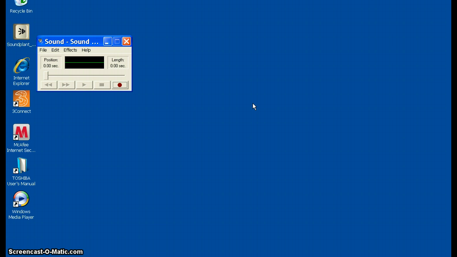The activity that I've got in mind to create with Soundplant is that when individual letters are pressed on the keyboard, those letters will just say the name of the letter. So I need to create 26 individual sound files for this. The way to start the recording is to press the red button here. A.